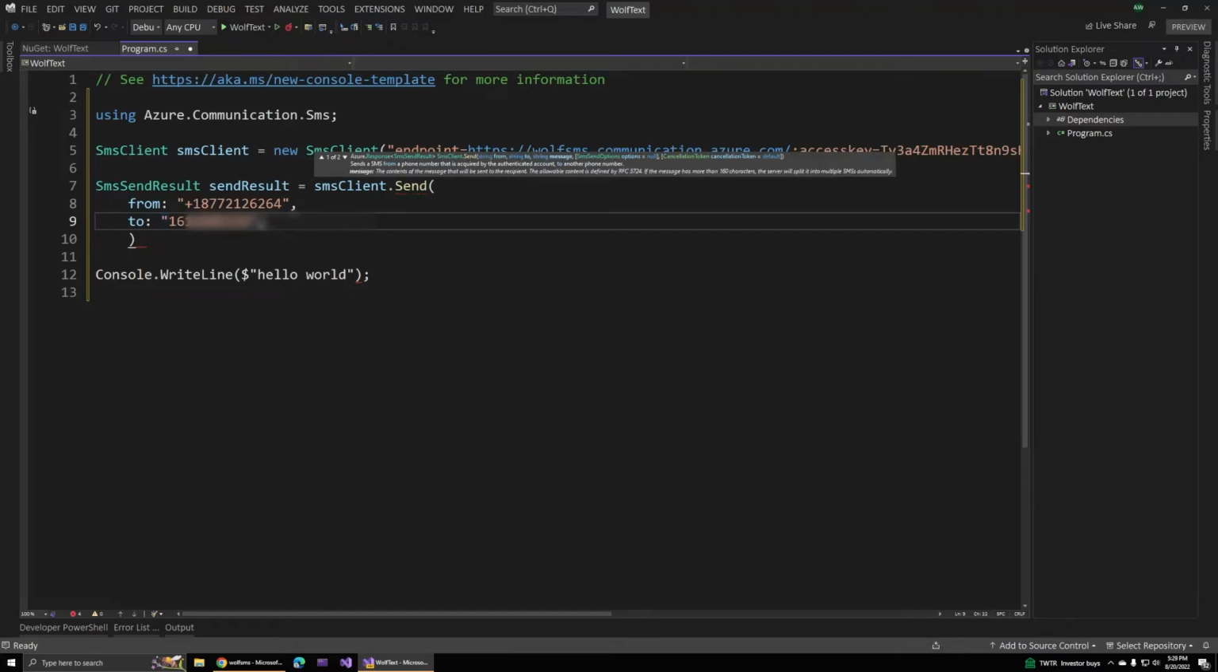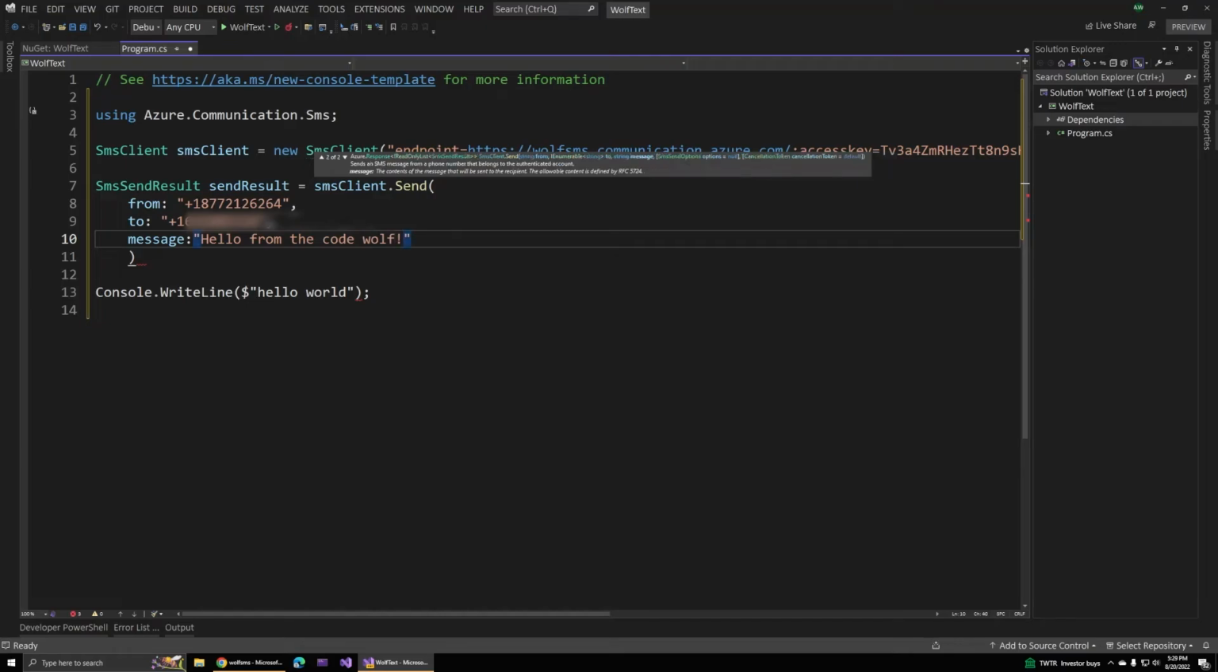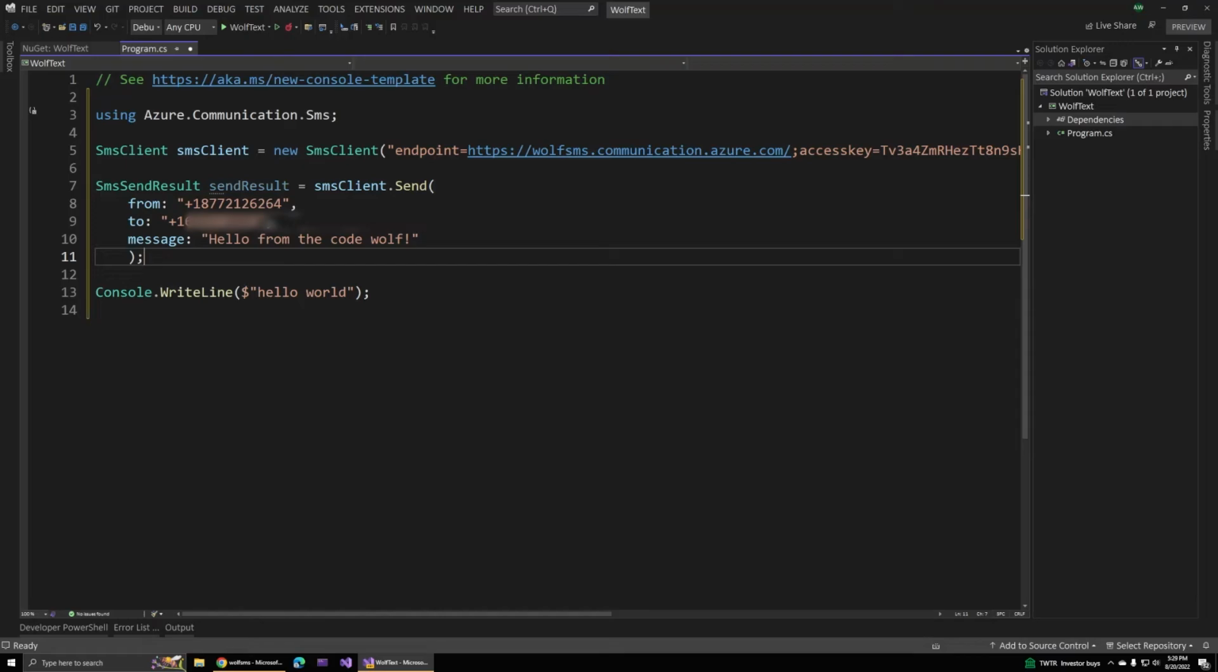And make sure that you do format this with the plus one at the front. A lot of communication services like this require the plus one, and it can throw people off because they're not used to adding that when they're working with phone numbers. So make sure to include that. And then for the message, I'm just going to say hello from the Code Wolf. And this will be the text that actually gets sent out to my phone. And then we can add our semicolon.